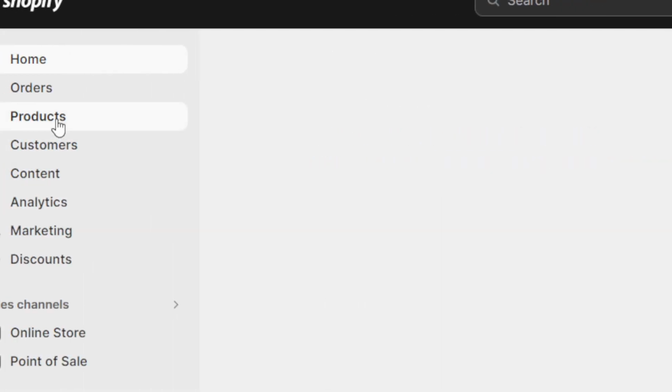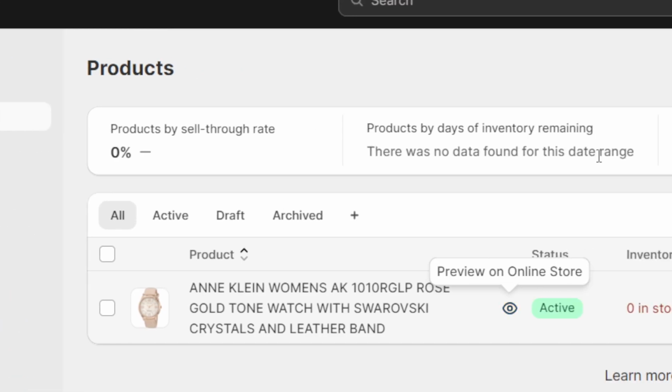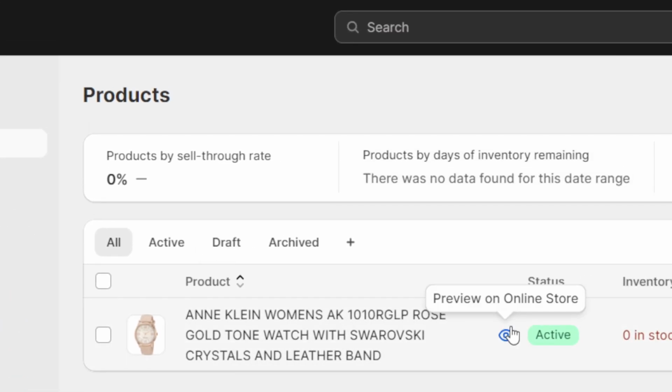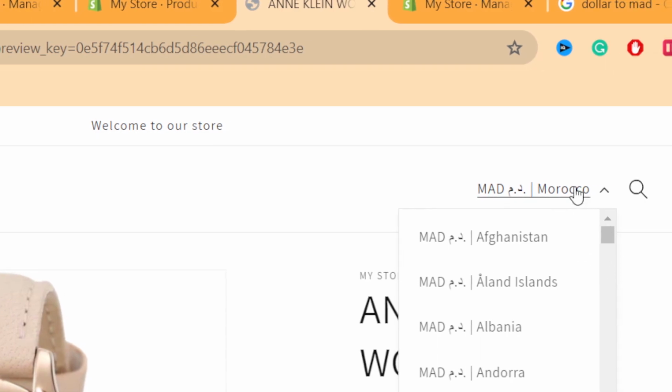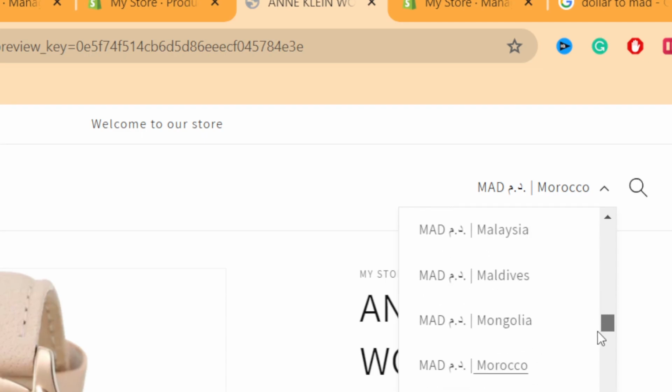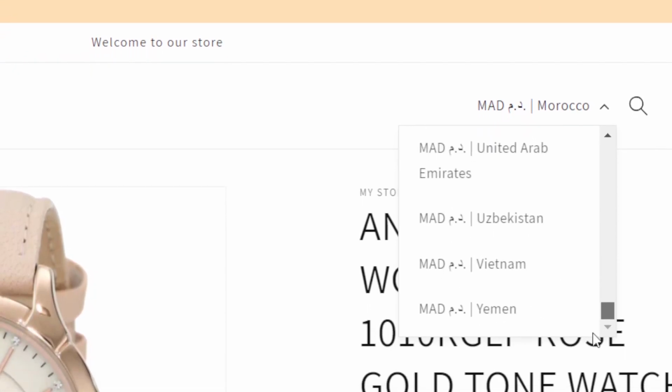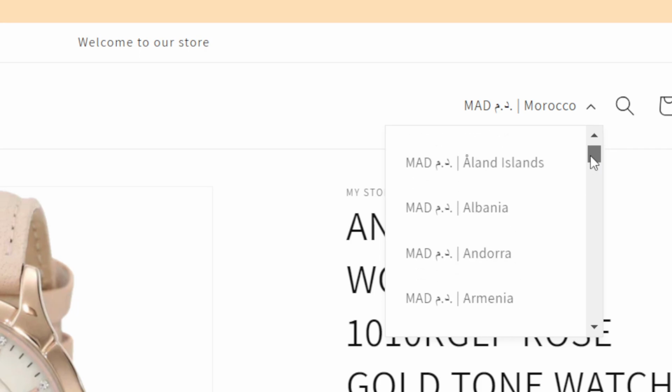Now, by the way, if you click on products, if you click on view product, people from these countries will be able to complete the checkout. Now as you can see, Morocco, now you will find the list in the top. You will find the list of countries that can complete the checkout, that can purchase from your store. These are the countries that you have selected in the market.